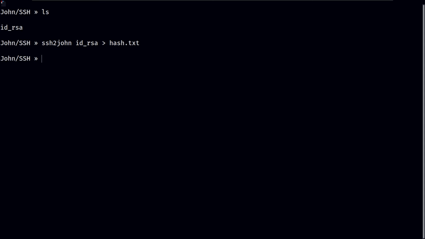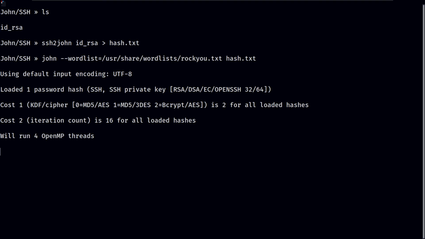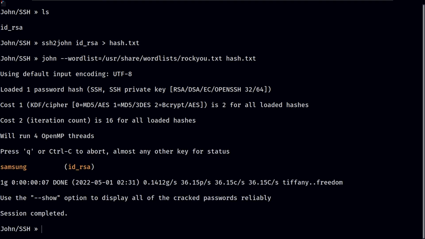Once you have that file, we can say john, use the wordlist flag to specify our wordlist, and finally specify the file we just created. And as you can see, John the Ripper is able to crack the password for our id_rsa key. Now let's move on to cracking /etc/passwd and /etc/shadow files.